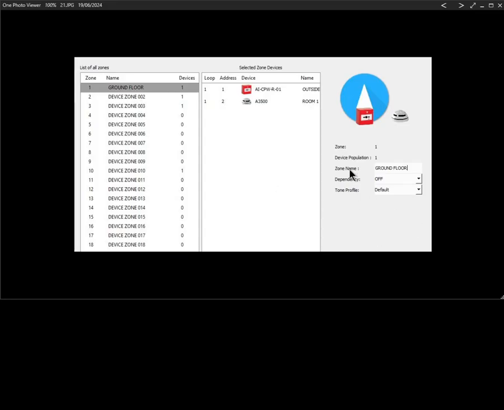Other information on the right hand side here is dependency mode. Again, you can set dependency modes on zones as a whole. At the moment, by default, it will be off. We'll go through more detail in dependency modes later. And also the tone profile that the zone uses. Tone profile is the sound that the zone will generate if any zonal program is used. By default, it uses the first tone profile, which will be tone profile 1.